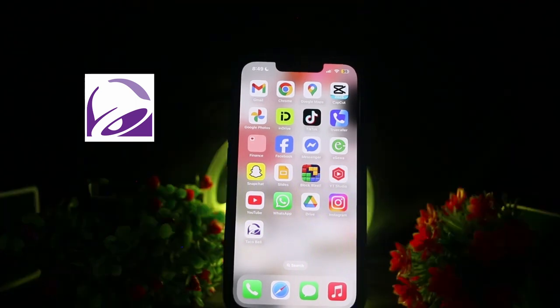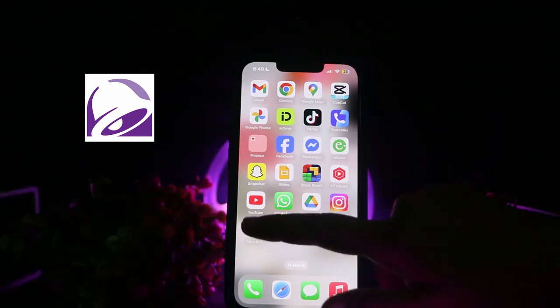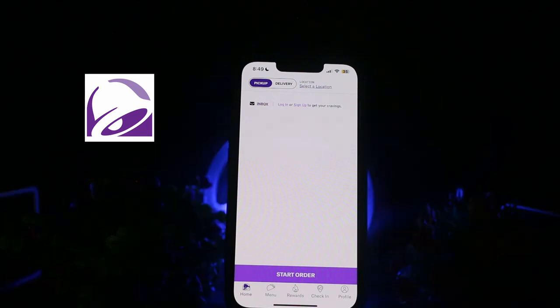As we know, the Taco Bell app lets you order food ahead, customize meals, earn rewards points, access exclusive deals, and find nearby locations for pickup or delivery. Now, to file a complaint with Taco Bell, you can use the following methods.